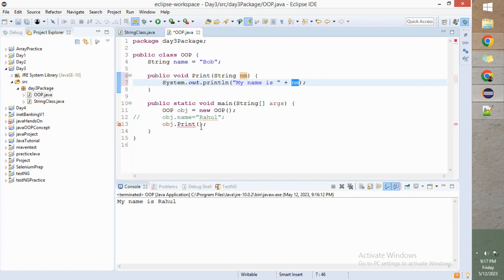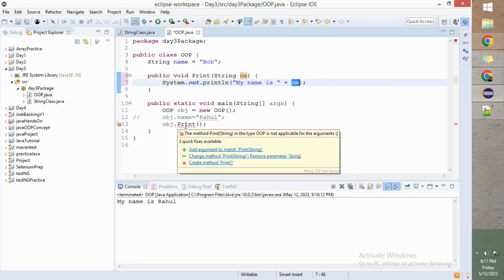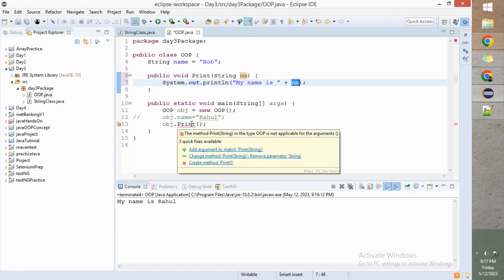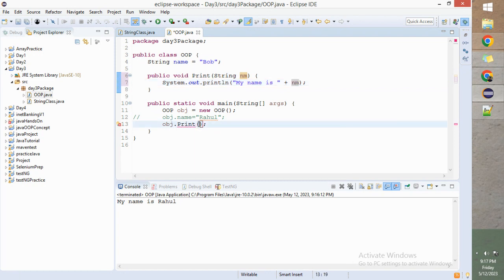Okay, so now if you see here, it is now giving me an error at line number 13. Why? Because earlier it was not accepting any input parameter, so this was working perfectly fine. But now, since I made some changes to the method definition itself, now it is expecting me to add an argument which is of string variable. So now I will say object obj.name.